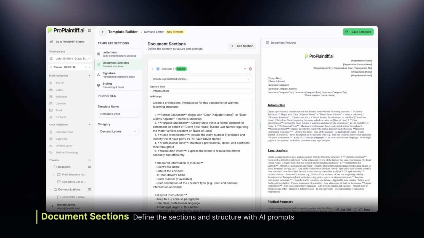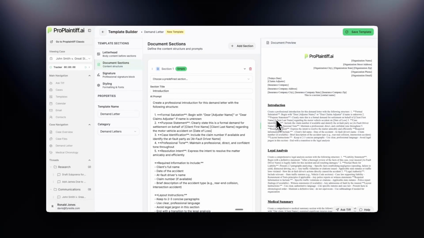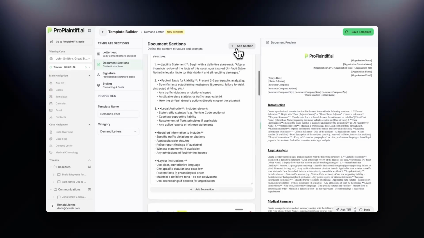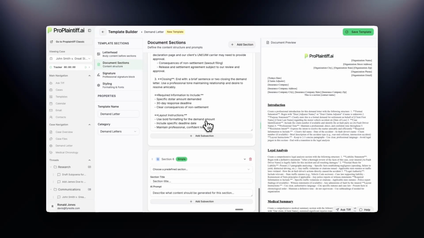Document sections are the most important part of your template. Each section you create becomes an instruction set that tells the AI what to write, how to structure it, and what details to include. The more detail you add here, the less editing you'll need to do to the final document. Click Add Section to create a new content block.